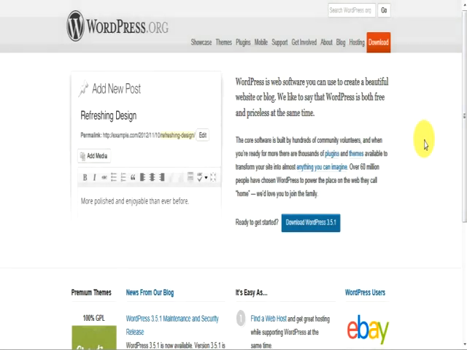Here we're going to show how to download the latest version of WordPress and get it set up on your computer, ready to be uploaded through FTP to your web domain.